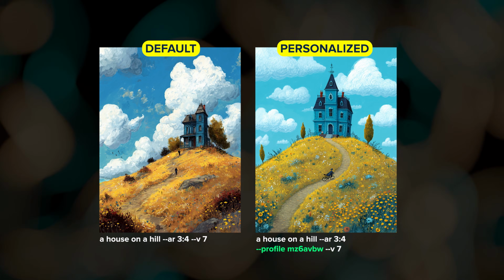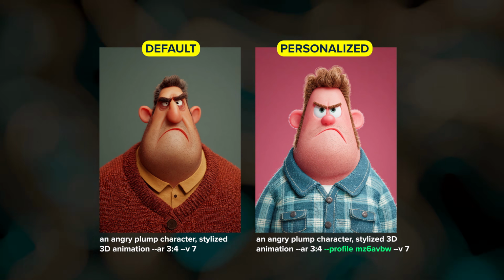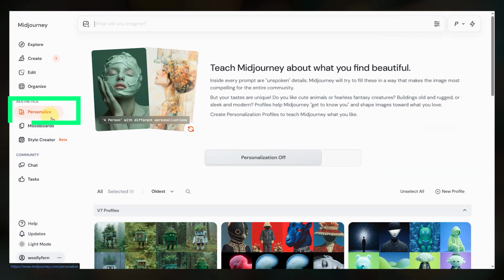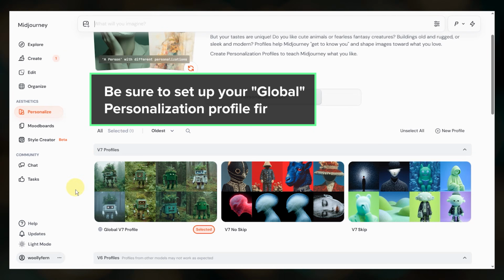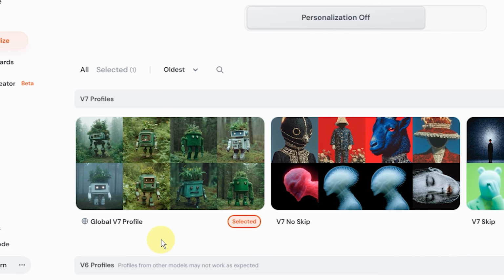It's sort of like creating your own custom Midjourney model where every prompt you submit is like asking Midjourney, what would this look like in my world? To set up a personalization profile, go to the Personalize page. If you haven't set up your global personalization profile, you'll want to do that first. Your global profile is your main personalization that acts as your default personalization for a specific model. Mine is already set up for the V7 model.